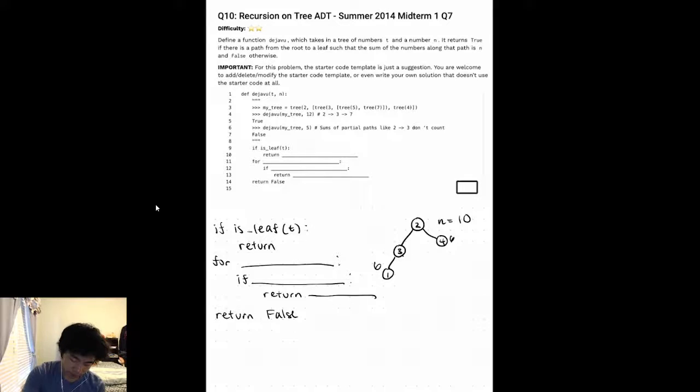Now let's take a look at the starter code to get a sense of what we want to do. So we have an is leaf statement, and then we're going to return something. And so that's our base case, and we can go back to that in a little bit.